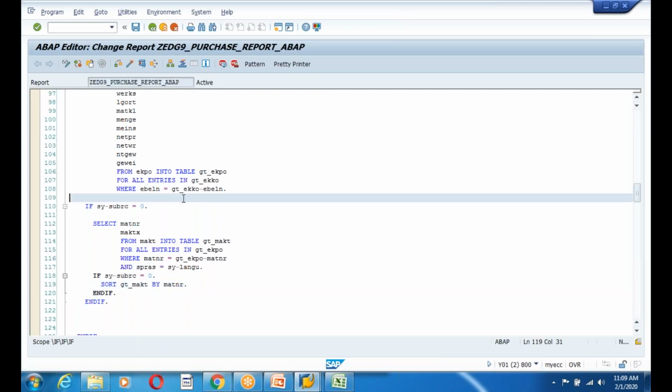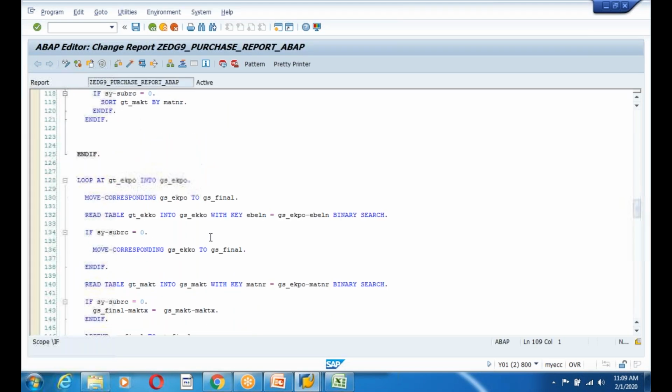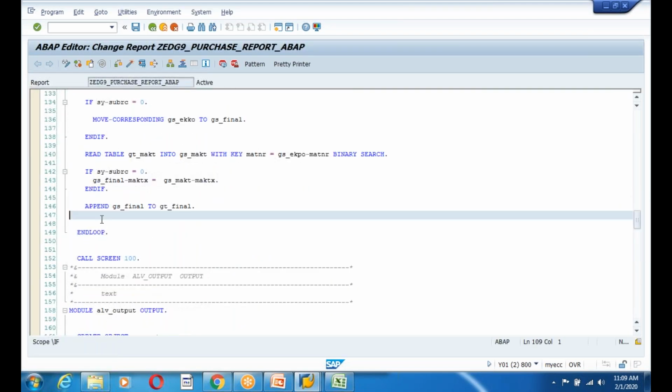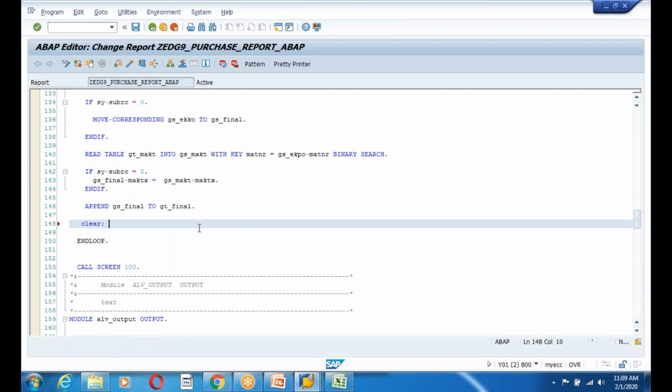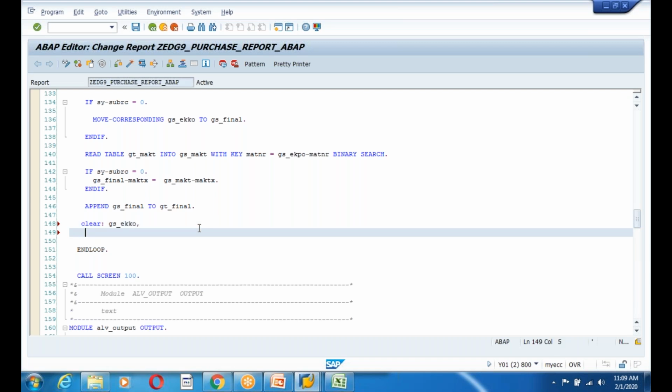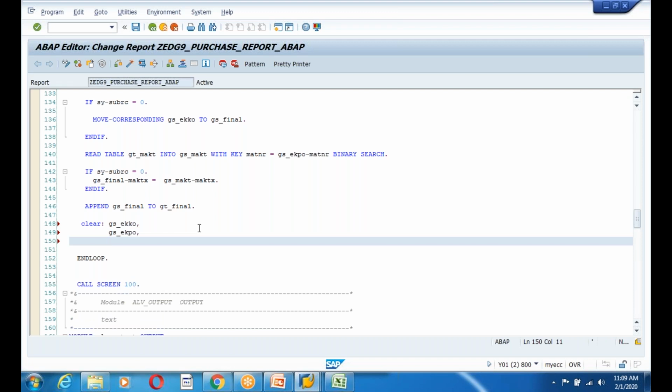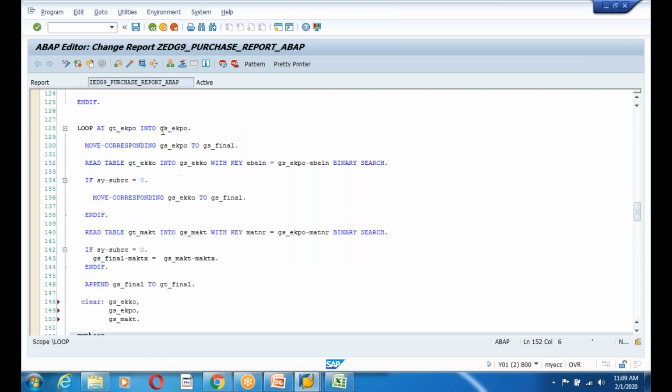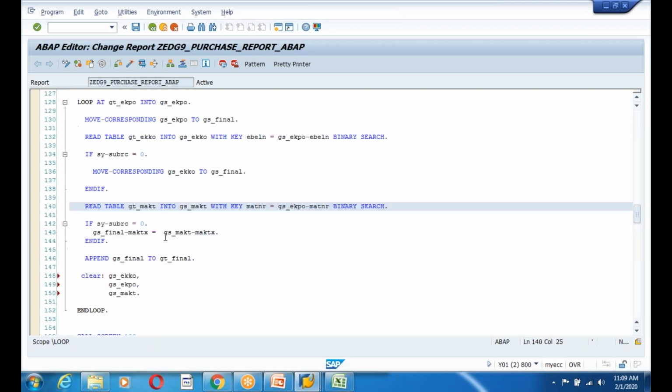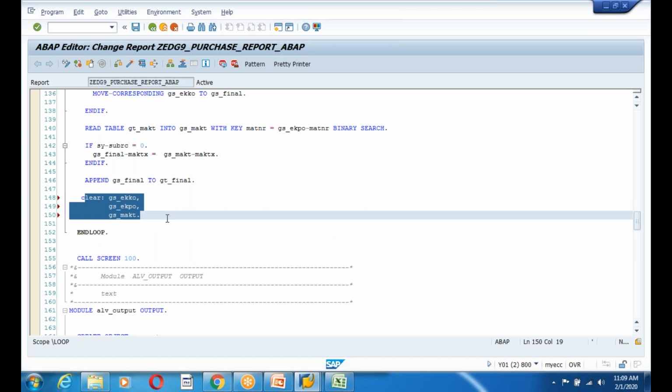Yeah, it's working fine. So whenever you process, guys, before going to the next record, clear all the work areas. This is a good practice. See, GS_EKKO is one work area I used, GS_EKPO is another work area I have used, and GS_MAKT. Whenever you do a loop, whatever work areas you have used within the loop, clear all the work areas. You will not get any problem. These are best practices. Okay, so pretty printer and activate.